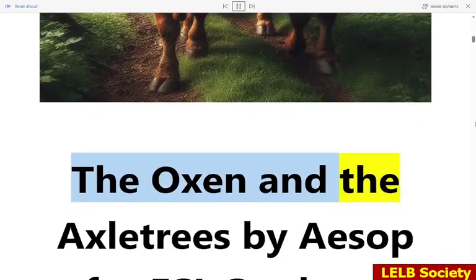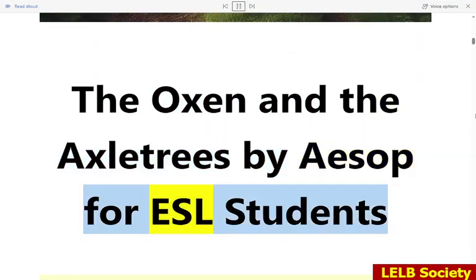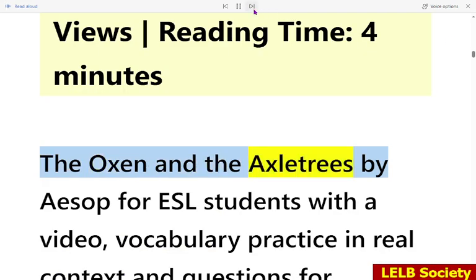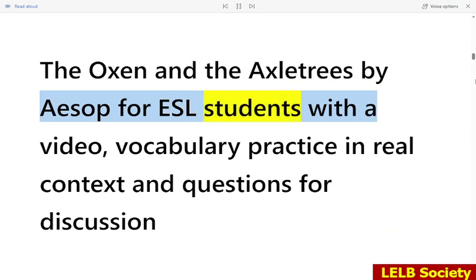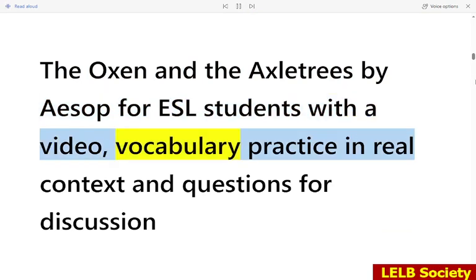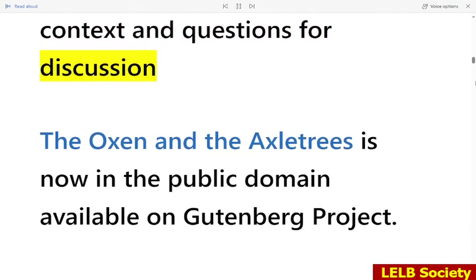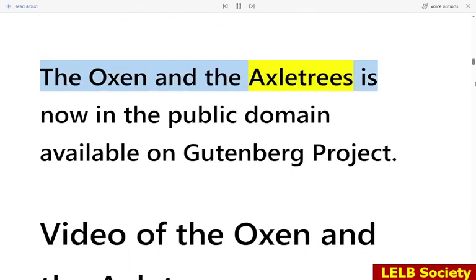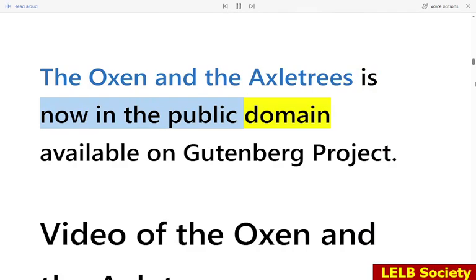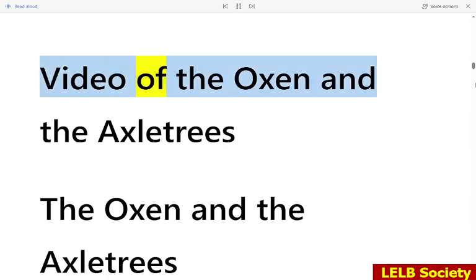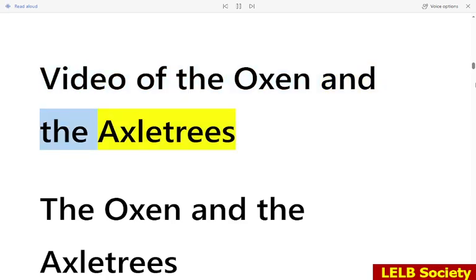The Oxen and the Axletrees by Aesop for ESL students. Published on July. The Oxen and the Axletrees by Aesop for ESL students, with a video, vocabulary practice in real context and questions for discussion. The Oxen and the Axletrees is now in the public domain, available on Project Gutenberg. Video of the Oxen and the Axletrees.